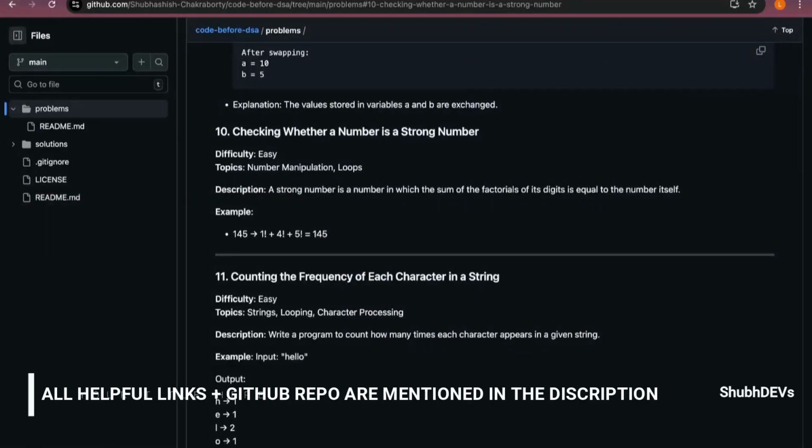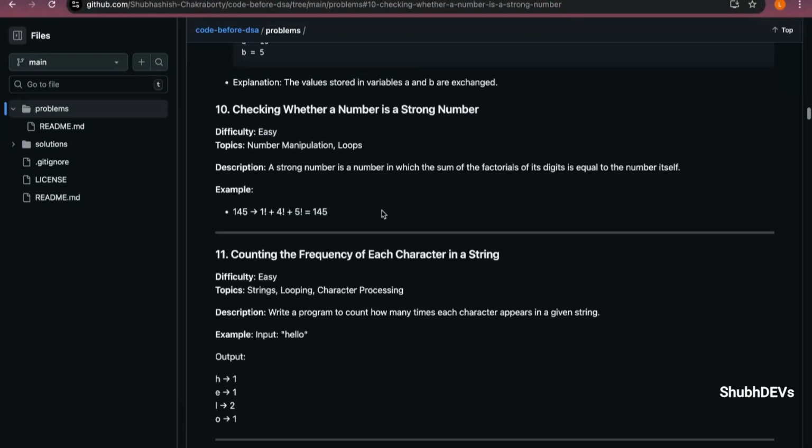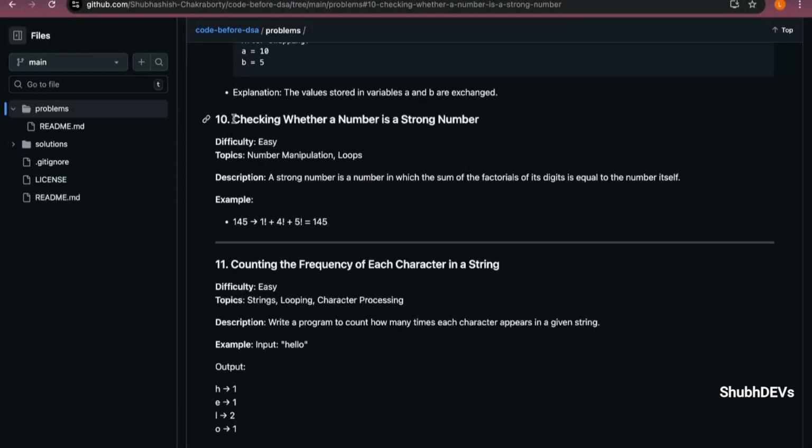Alright, so let's get started with the problem for this episode. That is this, problem number 10. So आइए देखते हैं ये problem क्या है. It is saying checking whether a number is a strong number. Okay. Obviously we have to understand first what is a strong number.